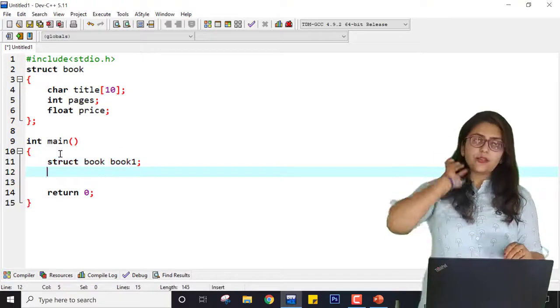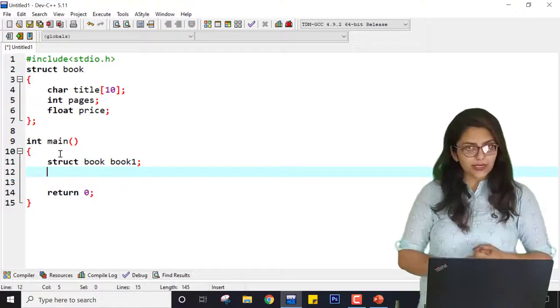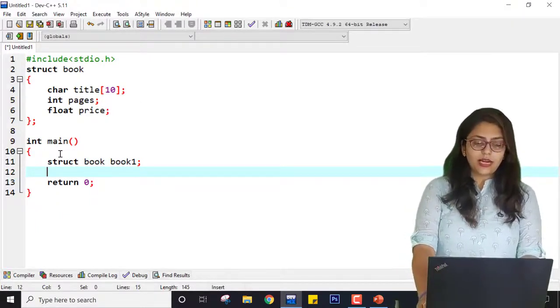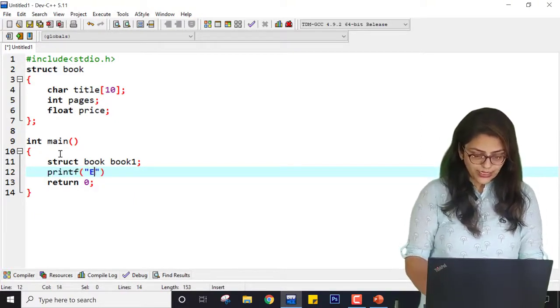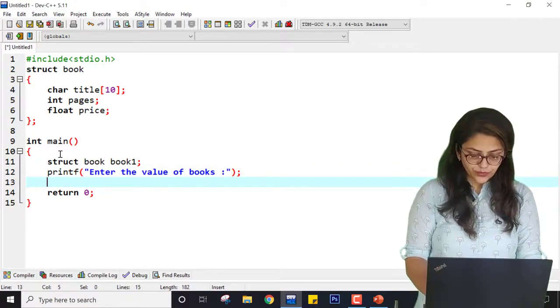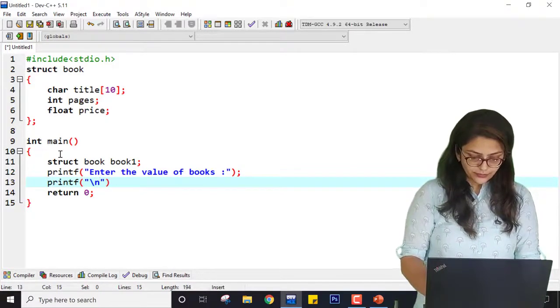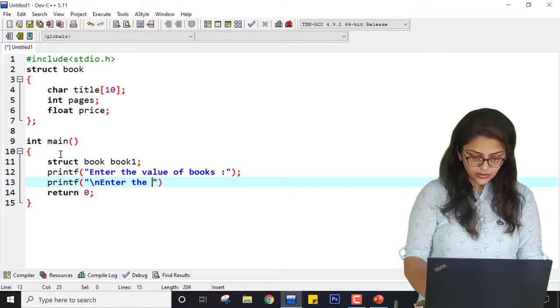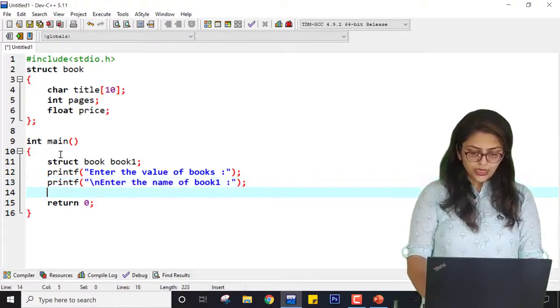Now this will create one structure book1, which currently has garbage values as title, pages, and price. I want the user to enter values, so I tell the user to enter values by using printf: enter the value of books. Then printf \n, enter the name of book 1.